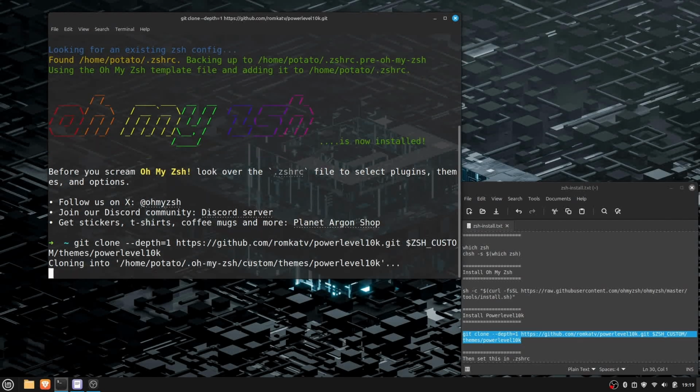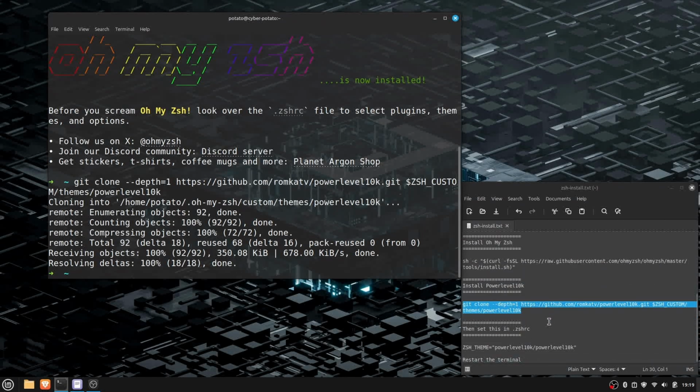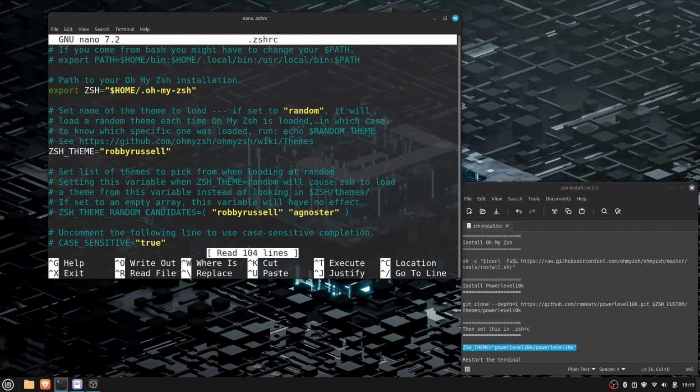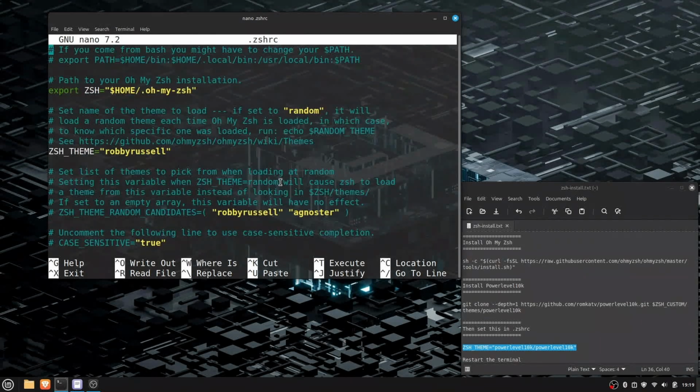Yeah, the Powerlevel10K theme, that's one that I actually kind of like also. Very customizable. Let's do the next one here. If it'll cooperate. I'm just going to use Nano to get into the settings file. Okay, don't know why I thought the themes were down here. It's way up here.